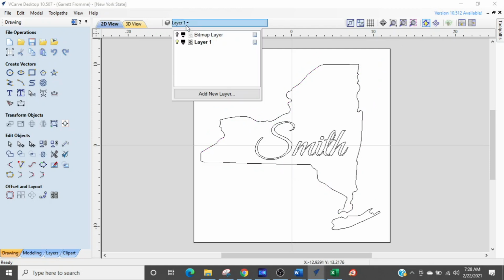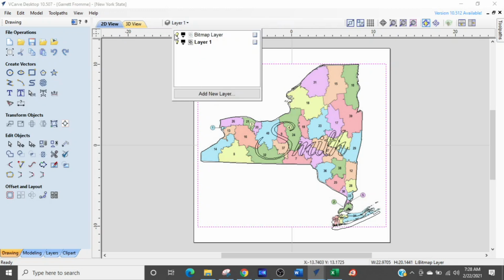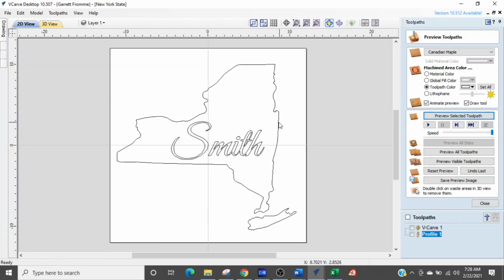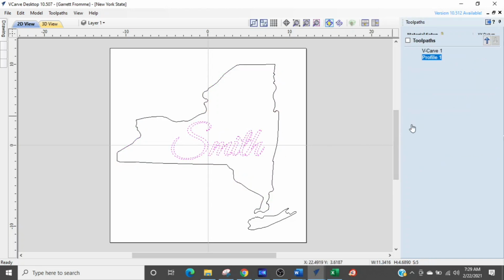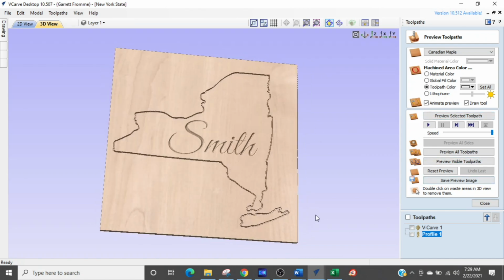We don't need multiple layers on this, although there is a second layer, and that's because I have a bitmap on there. I have many videos, or several videos, about how to work with bitmaps, so I'm not going to discuss this. When I generate toolpaths for this, it's very simple. I would select the state outline and create a profile toolpath, and I would select the name and create a Vcarve toolpath, and then I would generate these toolpaths, and it would end up looking like that. So when you're doing something like this, you just don't need to fiddle with layers.